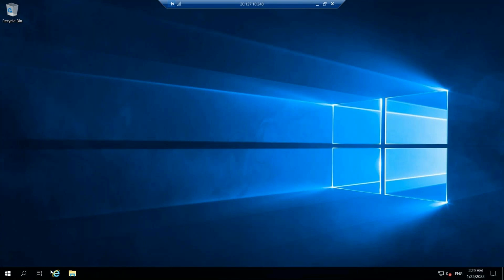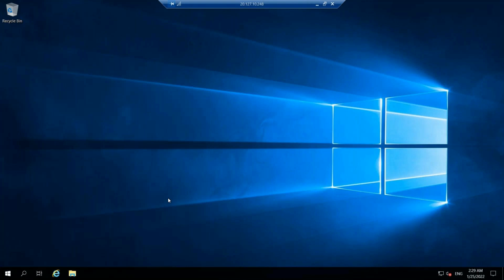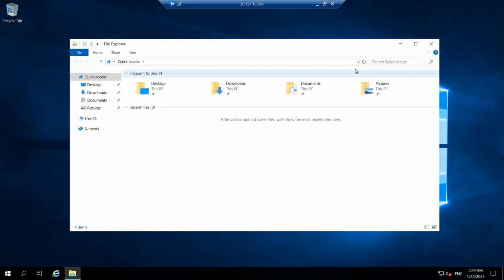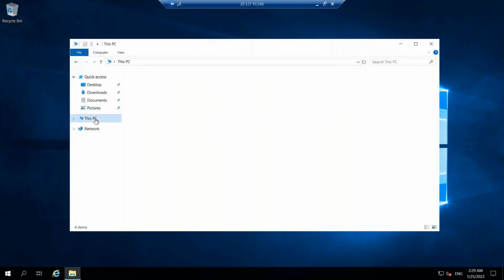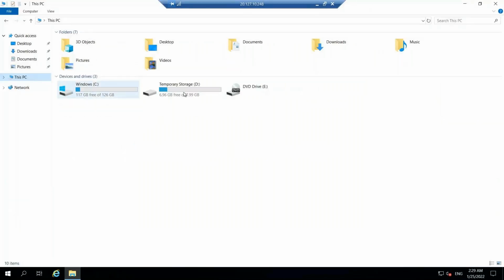Here also we have the same thing. This is the Windows server, and go and check the properties. How to check the properties? Go to This PC. Select This PC, and here it is, the Windows provided totally 126 GB. Now right click here and check the properties.